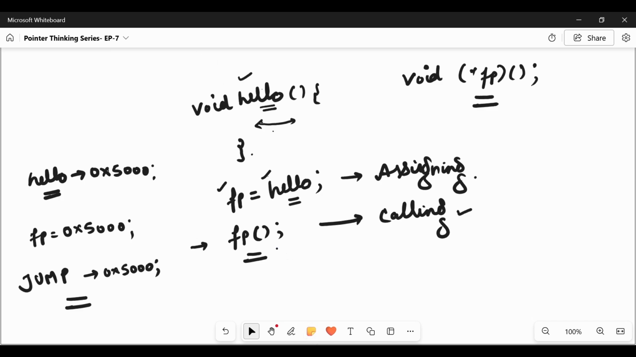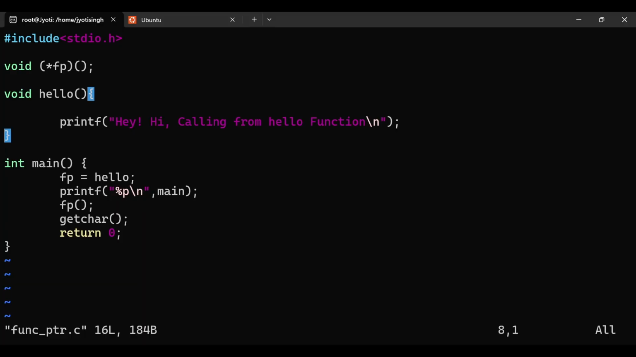Let me show you one example of the same. This is the same example. We have declared the function pointer. So fp is a function pointer taking no argument and returning void. In the main function, we have assigned the function pointer a function name or address, that is hello. This is just to print the address of the main function, and there we are calling the function, fp. And in the hello function we have defined just a print statement.